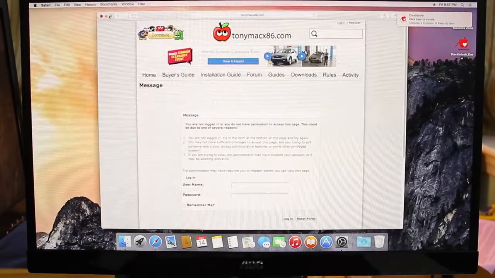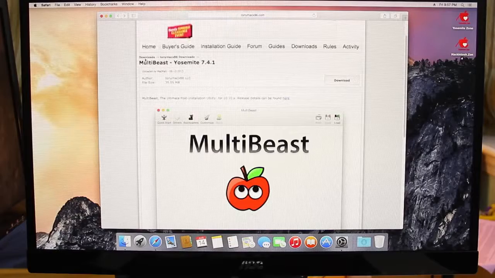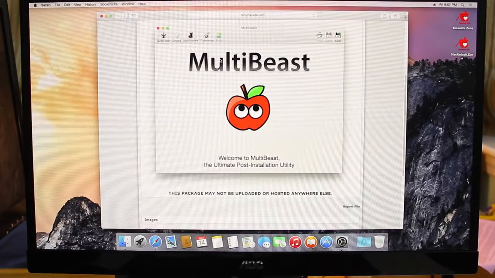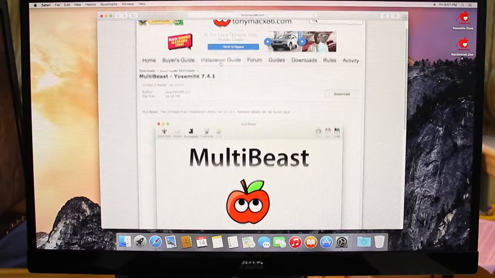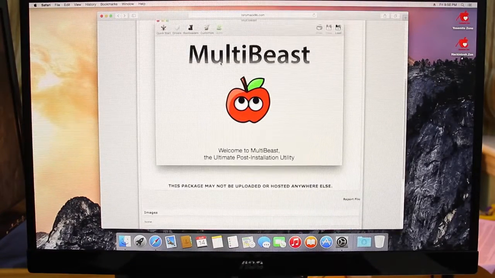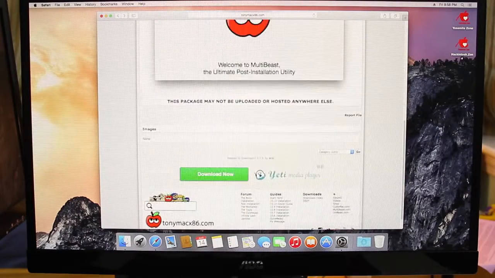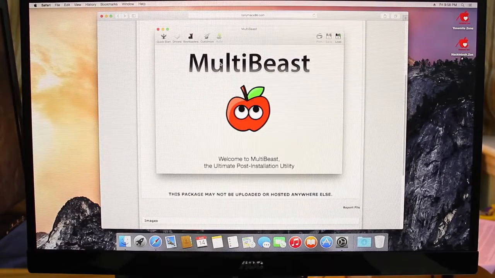Of course, you should go and download the tool MultiBeast. That will install any missing drivers that you might have and optimize your system to work with Mac OS X. So if you want a separate video on that, just let me know down in the comments below and I'll make a video on installing MultiBeast. But like I said, it's definitely a cool tool to install.